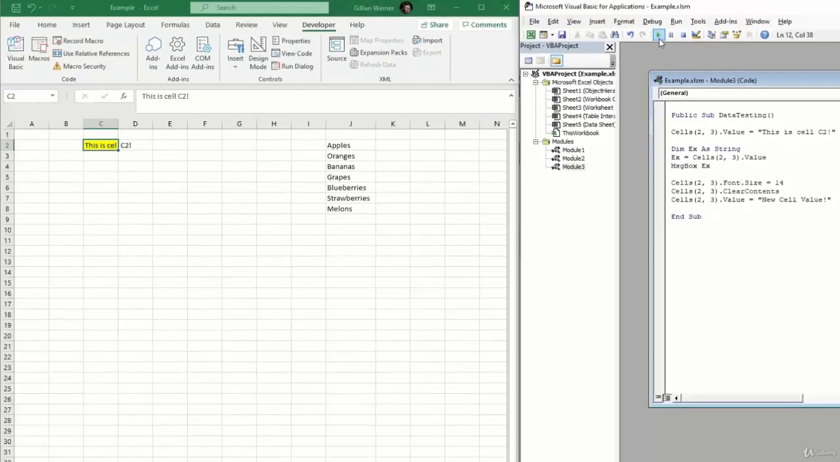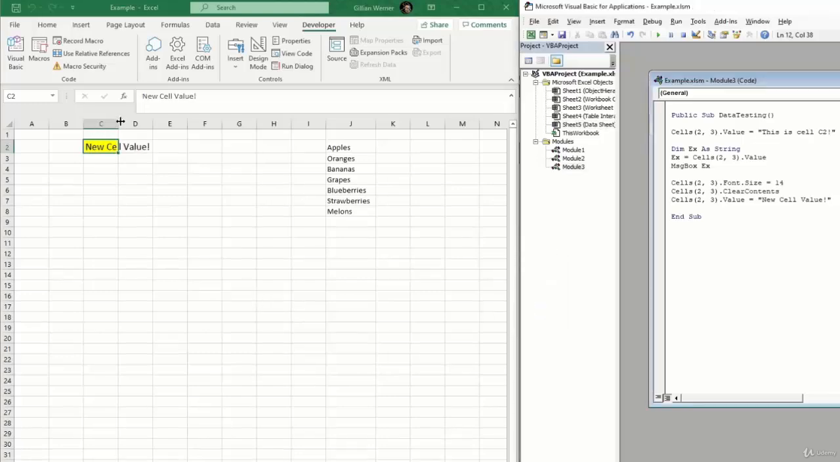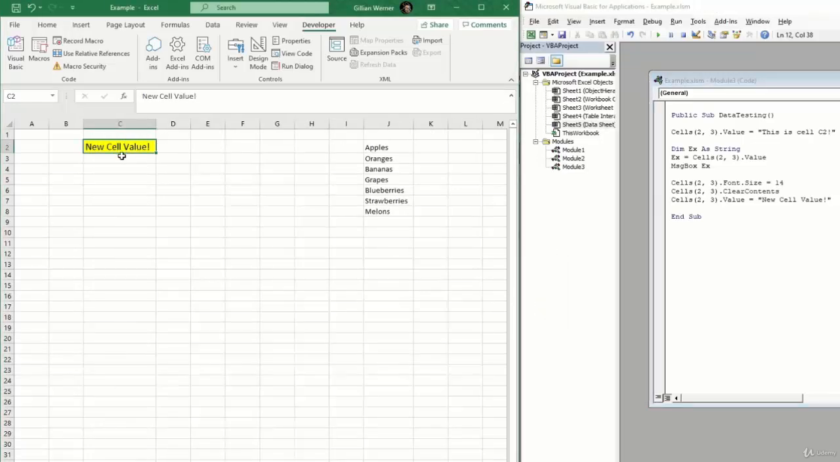And we'll go ahead and click run. We can see our EX variable is still reading this is cell C2 because that's what's typed into this cell right now. We'll click OK. And now we can see our font size has gotten a lot bigger. It's changed to this new cell value here that we had.